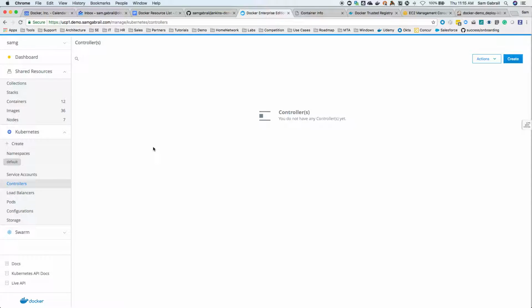And basically in this video, we demonstrated quickly how you can use Docker Enterprise Edition to deploy your Kubernetes workloads efficiently and simply using the CLI with kubectl or using the web interface from Docker EE.